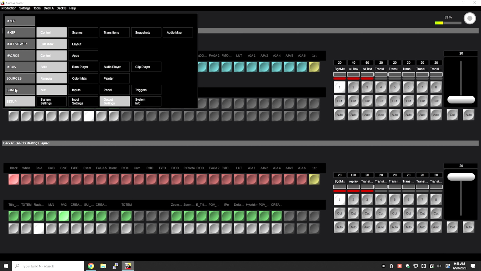And then as we go on up the list, macros, what's already there, what's written? How are our multi-viewers laid out? What scenes do we have built? What transitions do we have? Snapshot settings and audio mixers. All of these elements are saved as a part of a production file.